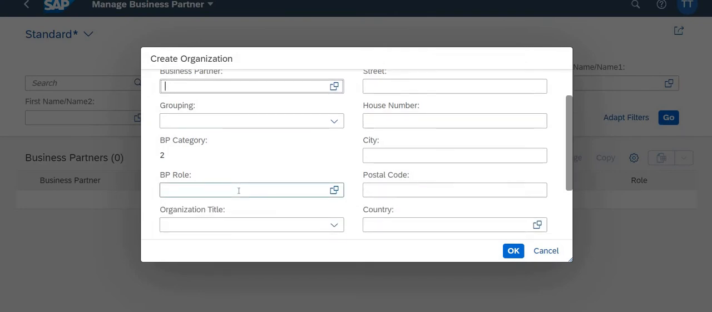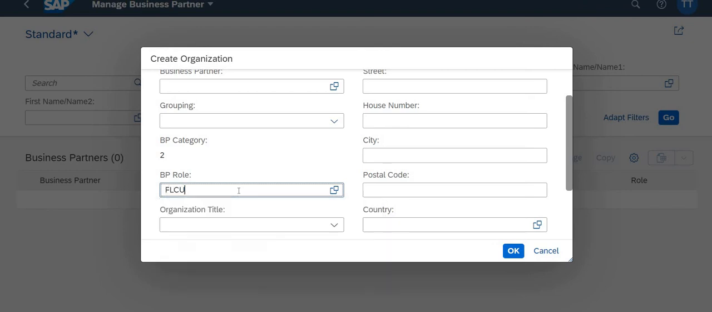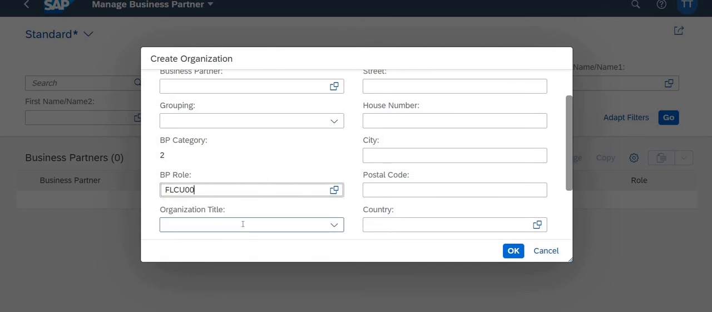So here we have to enter the data. In BP role, what data do we have to enter? We have to select FLCU01, FLCU00, sorry, this one. After that, we have to click OK.